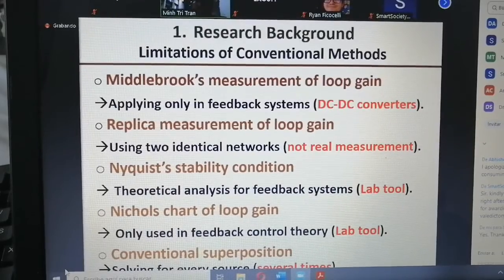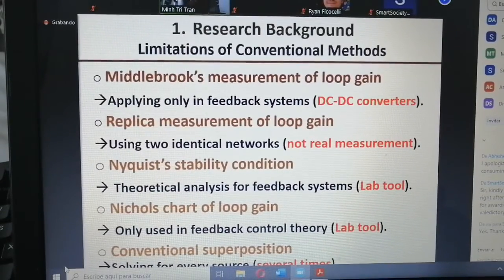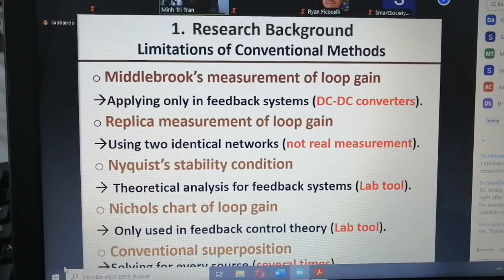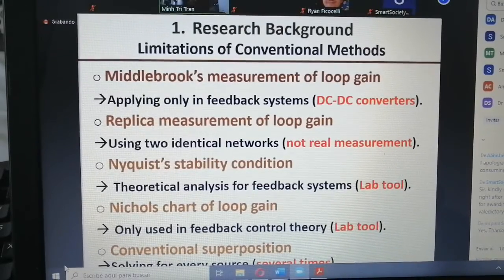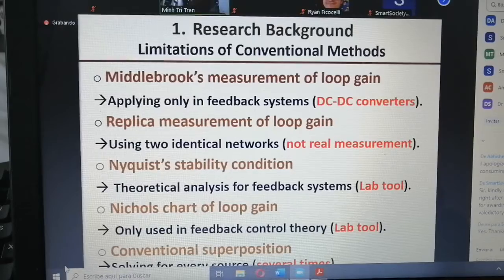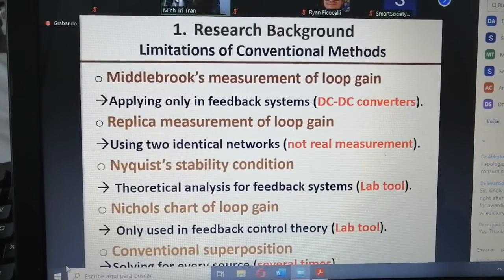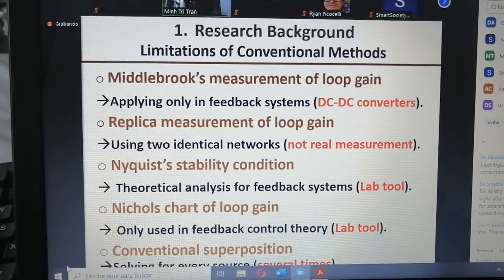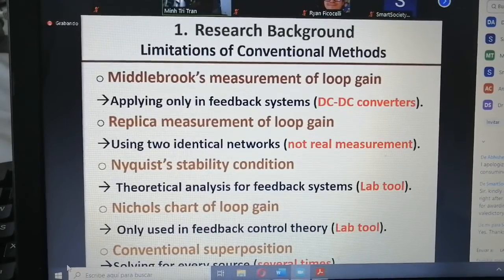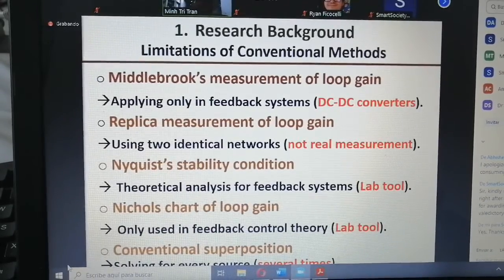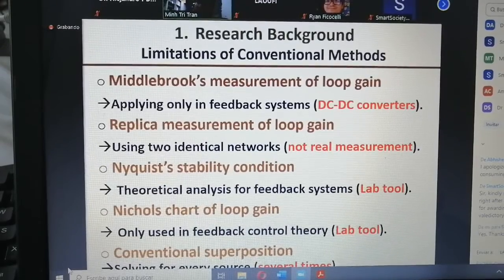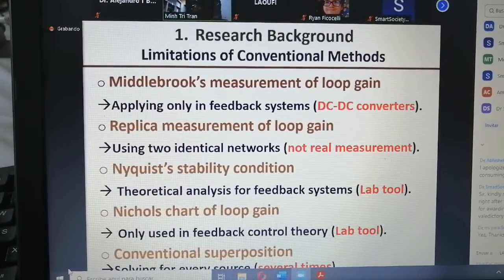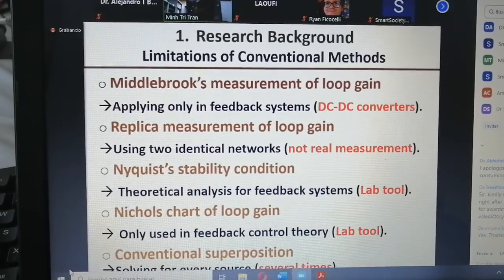This work overcomes some limitations of the conventional methods. The middle-break measurement of the loop gain is only used in DC to DC converters. The replica measurement of the loop gain cannot be applied in practical measurement because we have to use two identical networks. The Nyquist stability condition does not show the operating region of a linear network. Nichols chart is not widely used in practical measurement.